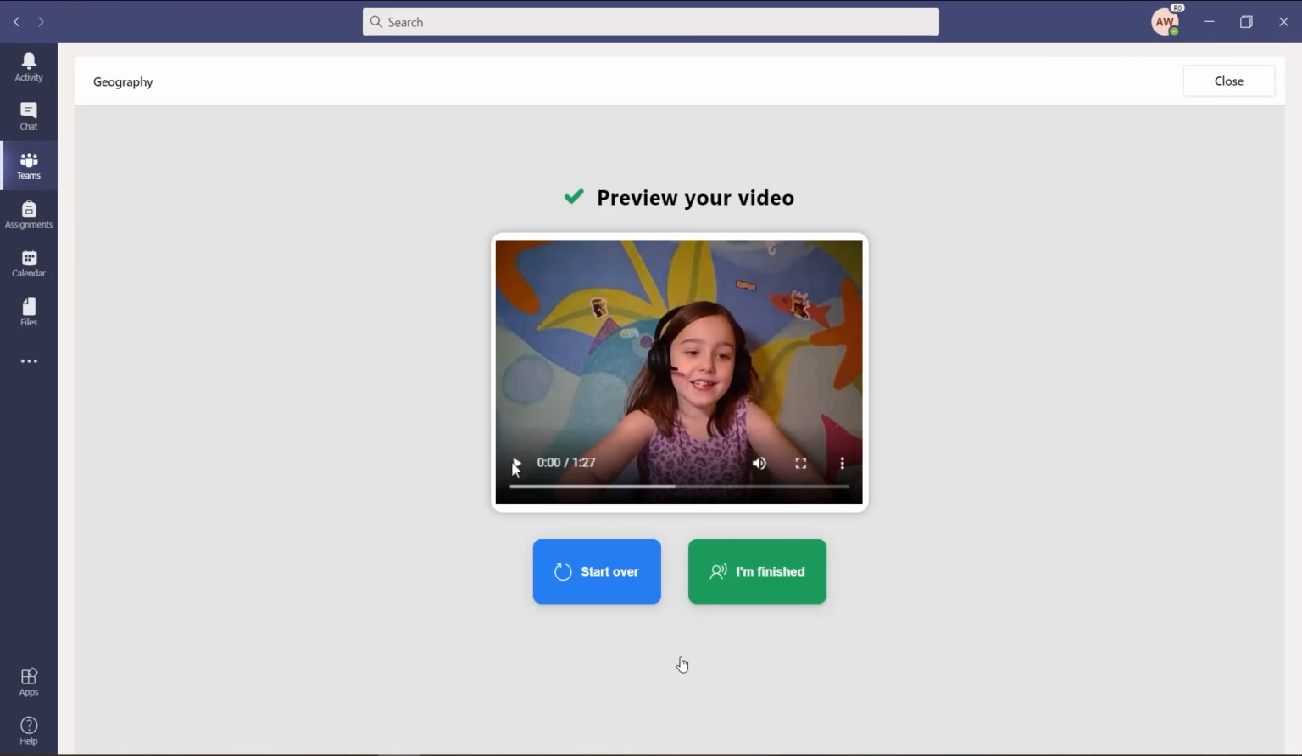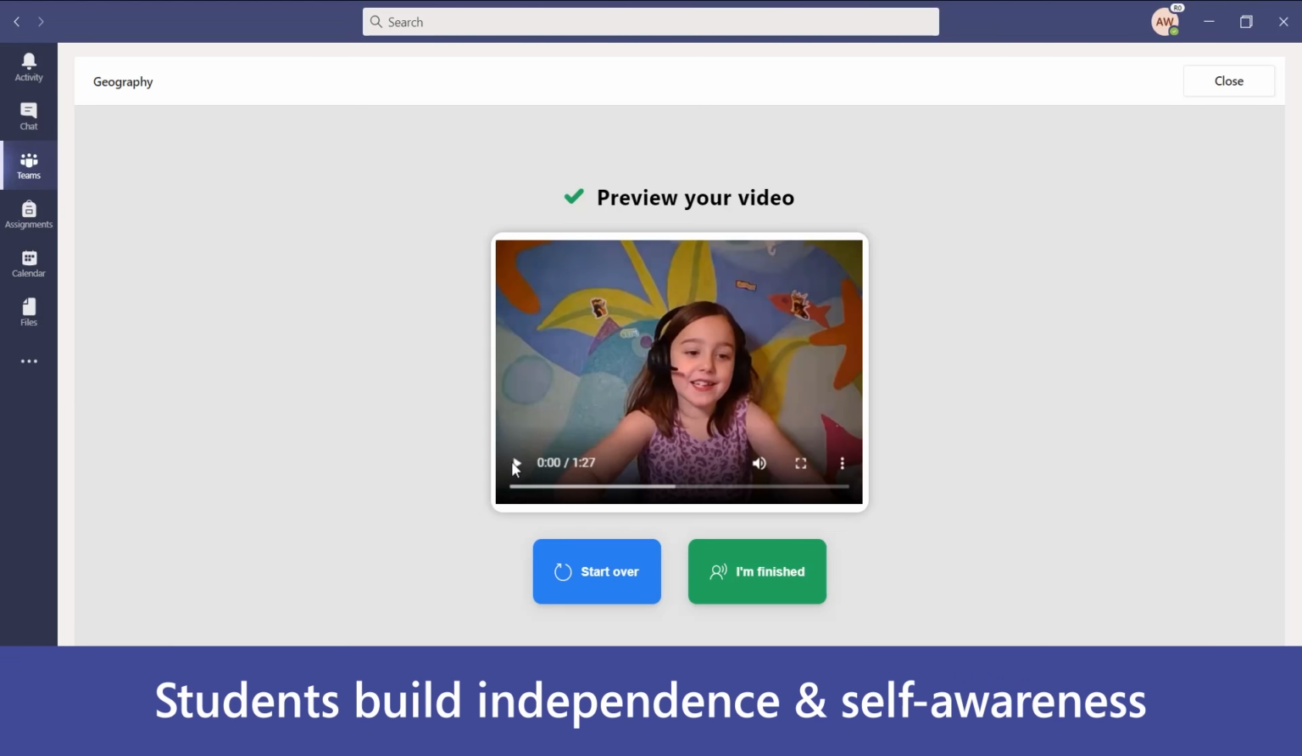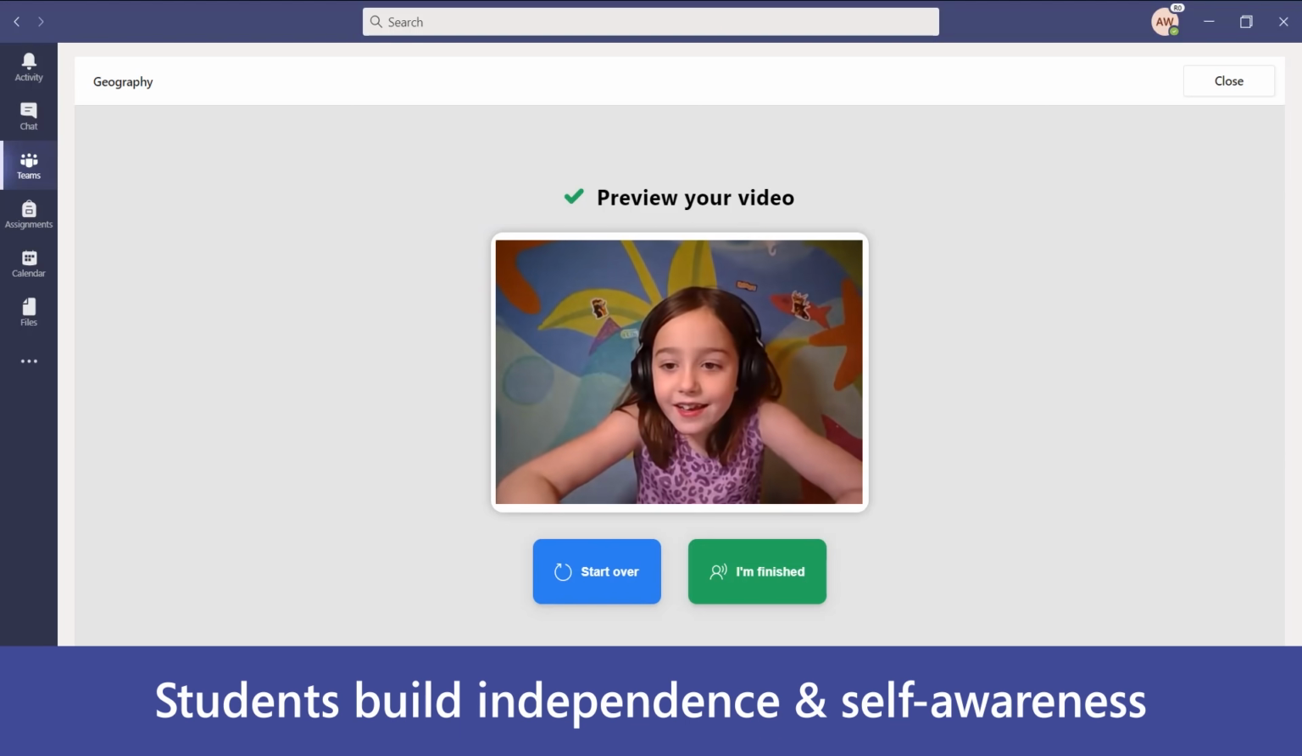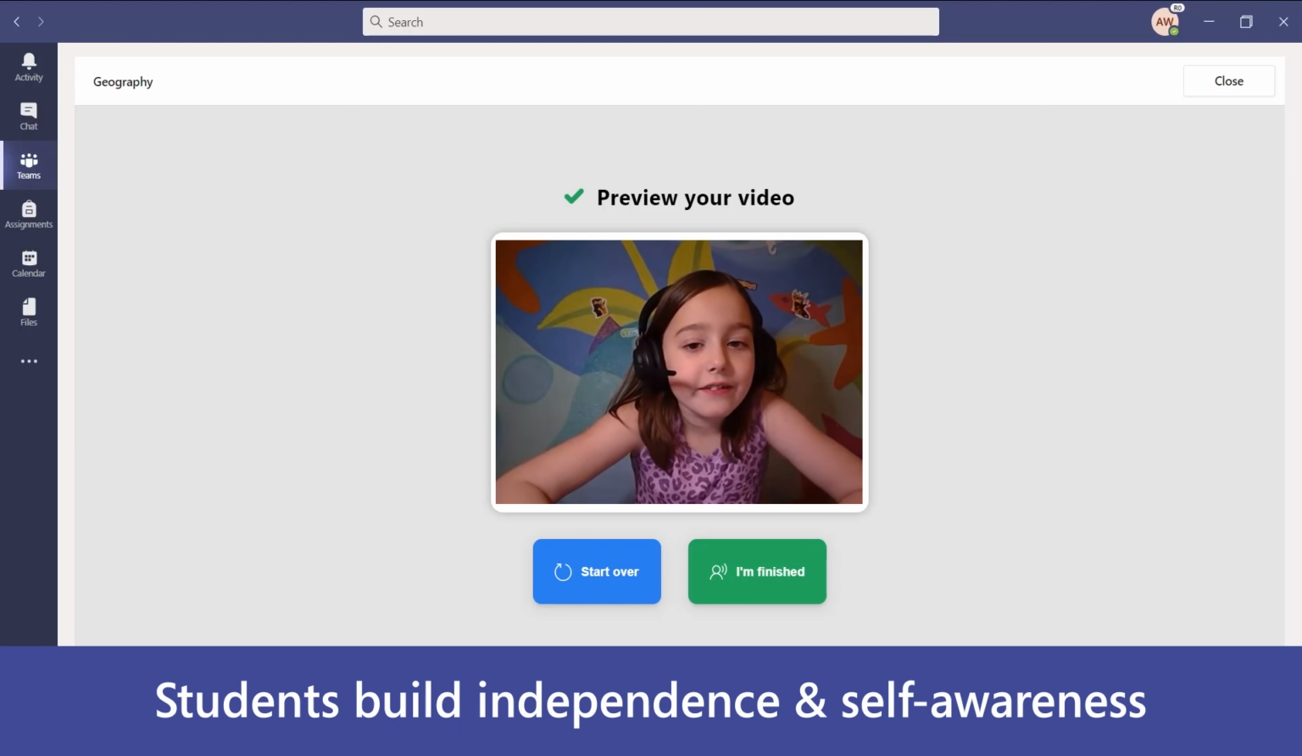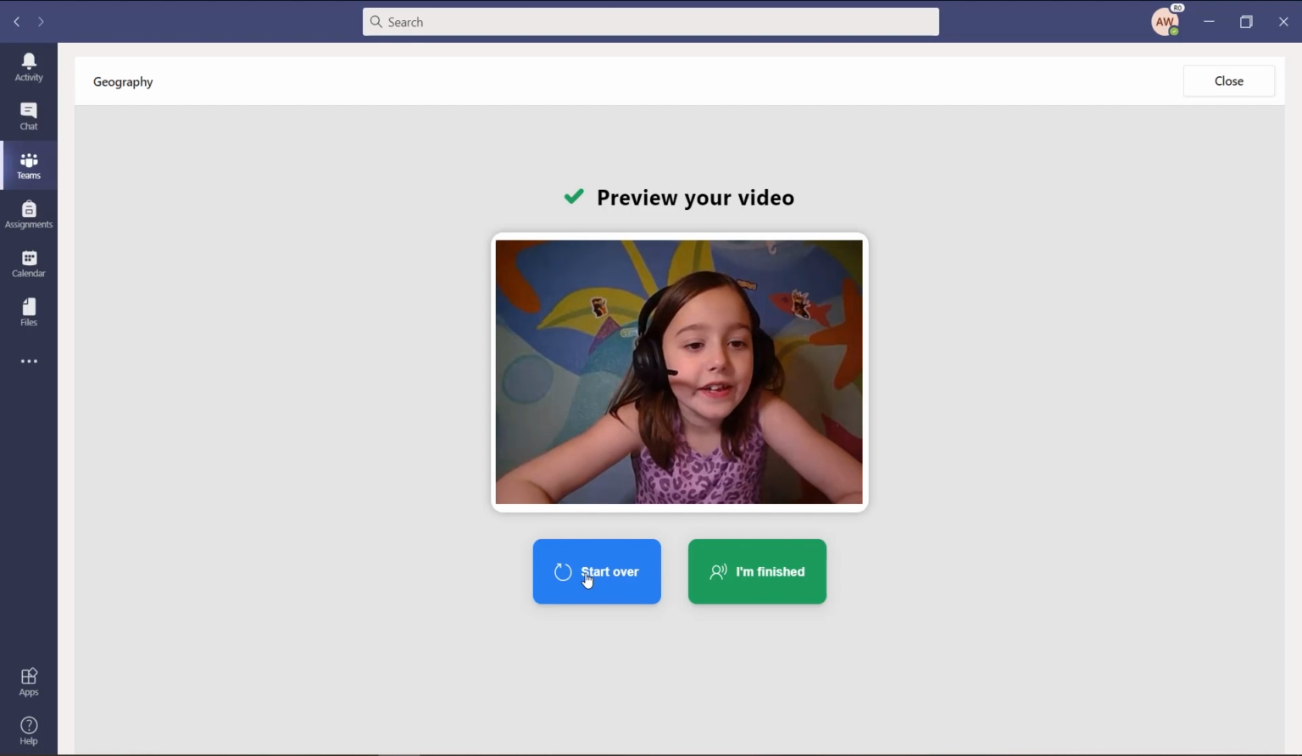Now Zoe's done with the reading. She can click the little play button on her video to watch and listen to herself read. She can also click the Start Over button if she wants to give it another try, but in this case, she's all done. She's going to click I'm finished, and then it'll upload the video.